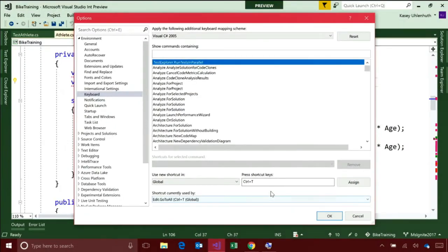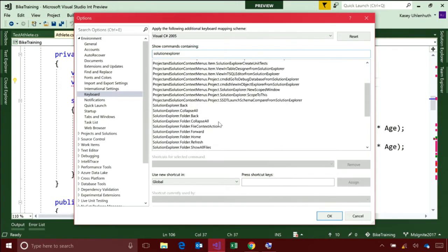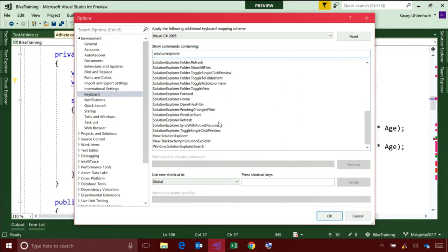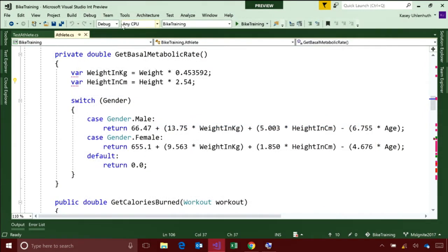And then if you actually know the name of the command, so like if I want to do Solution Explorer, you can see all the things with Solution Explorer in them, and then figure out what it was that you wanted in here. So like sync with active document might be pretty cool, and then give that a keyboard shortcut. So that's how you remap those.